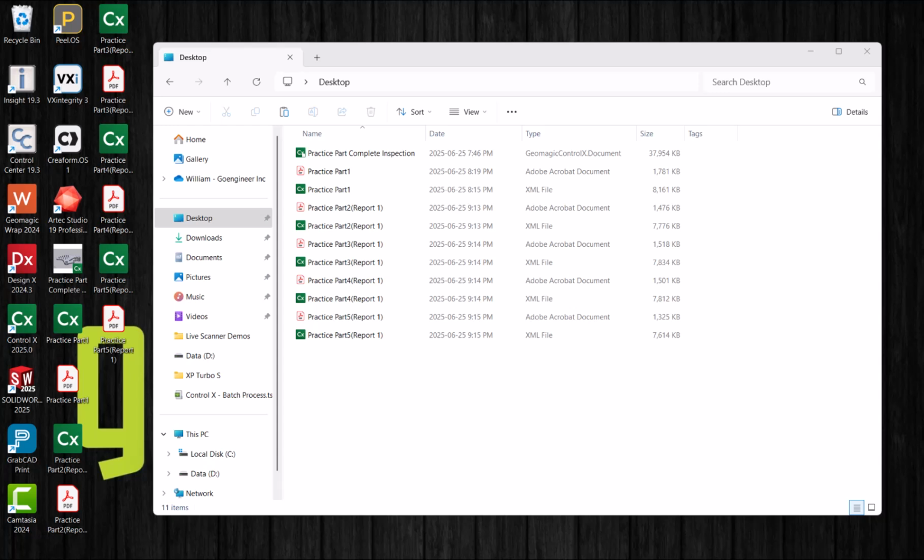And that's how you can use batch process to create multi-part inspections in Geomagic Control X.